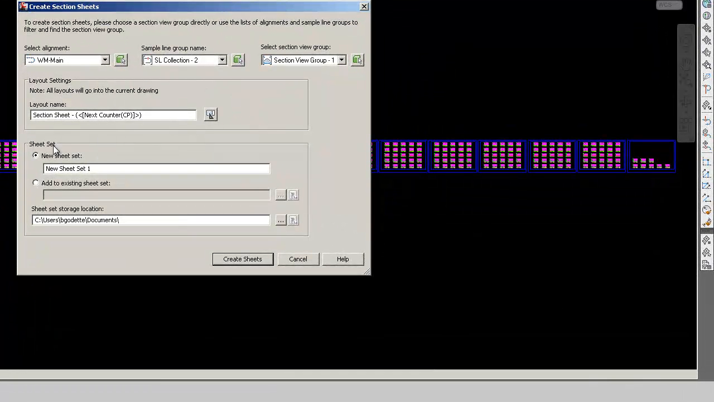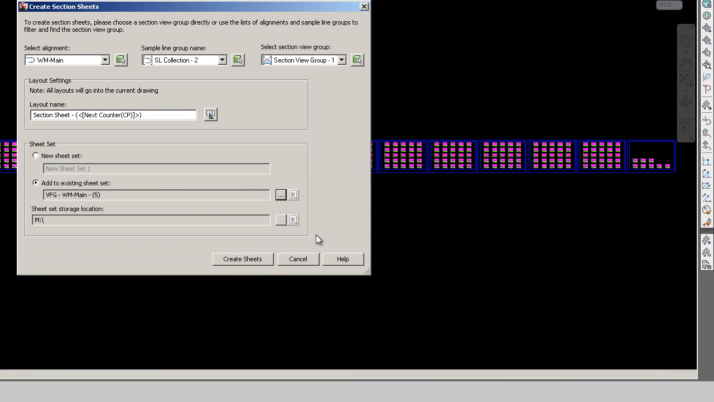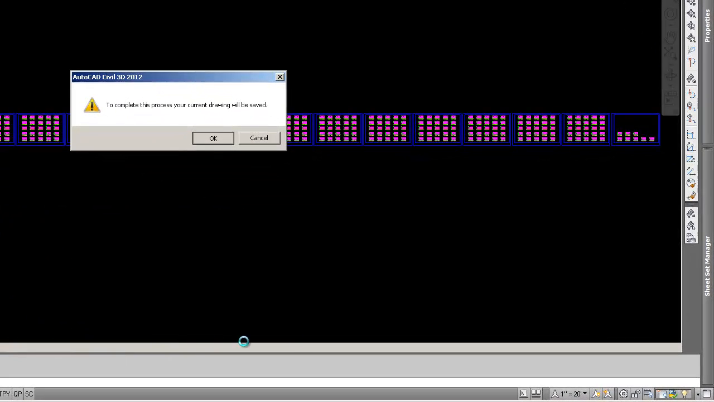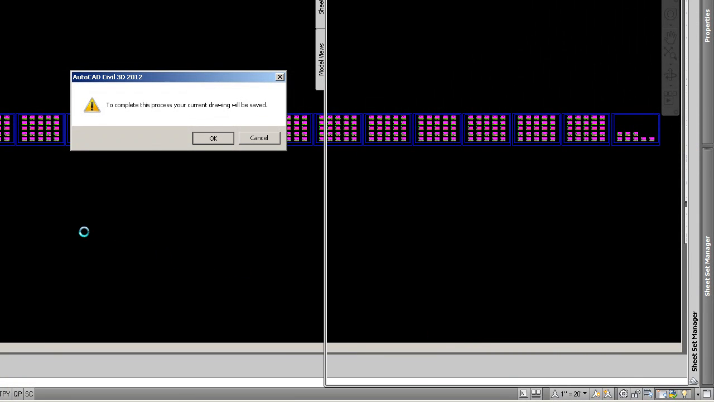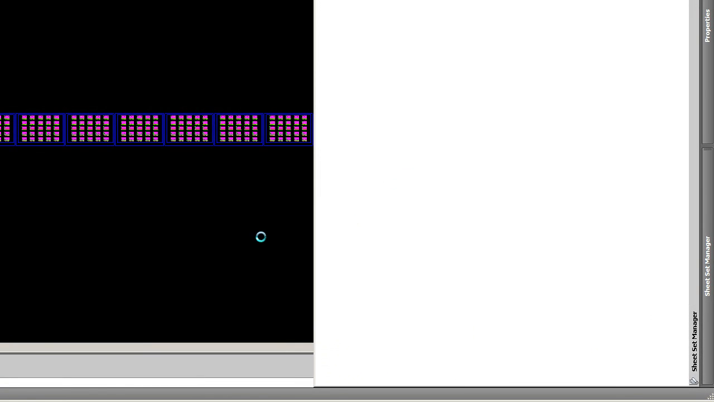This one's pretty simple. Where do you want to place your sheets within a sheet set? I have one already created, so I'm going to simply pick that from my M drive and say create sheets. Now it's going to want to save first, but it's going to produce all the tabs or all the sheets across the bottom, and they will also be added to the sheet set that was originally set up.